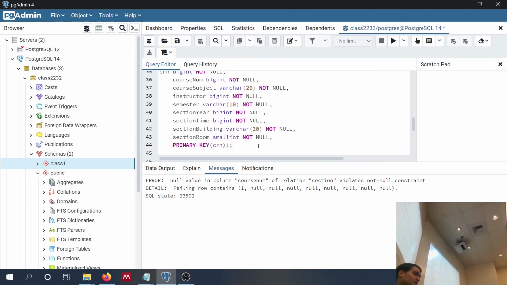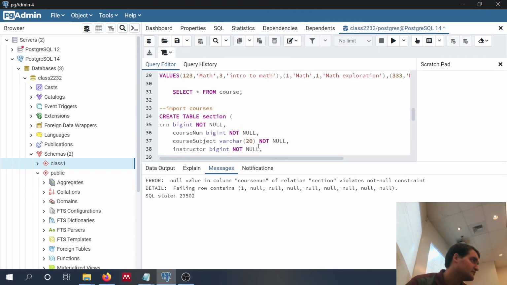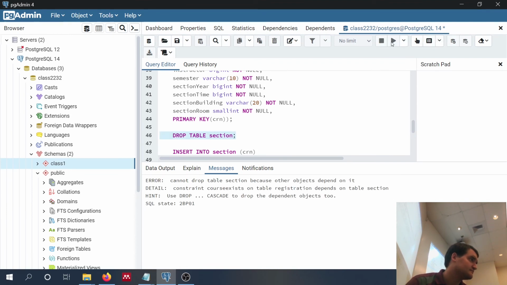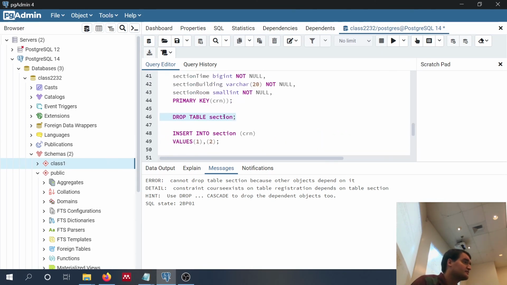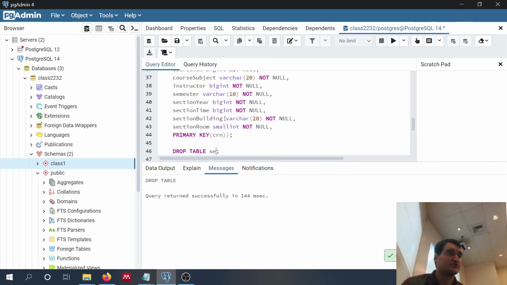Okay, how do we remove a table? Okay, so we're going to use drop table section. Now, I don't think this is going to allow us to do it, and we're going to see why in just a second. Okay, so because the registration table is referencing the section table, we have to drop registration first. So let's drop registration. Now that we've dropped registration, now we can drop section.